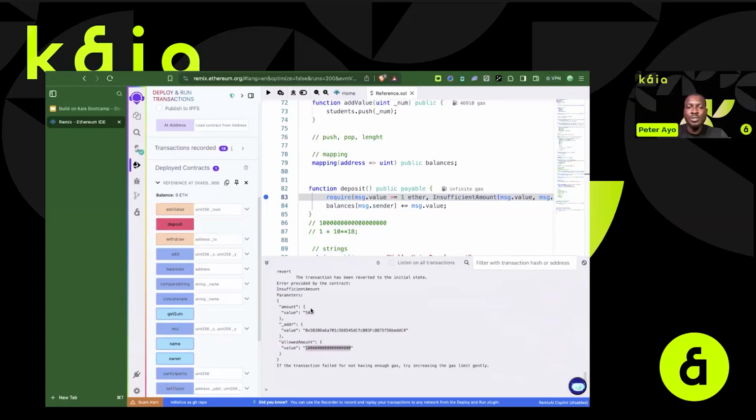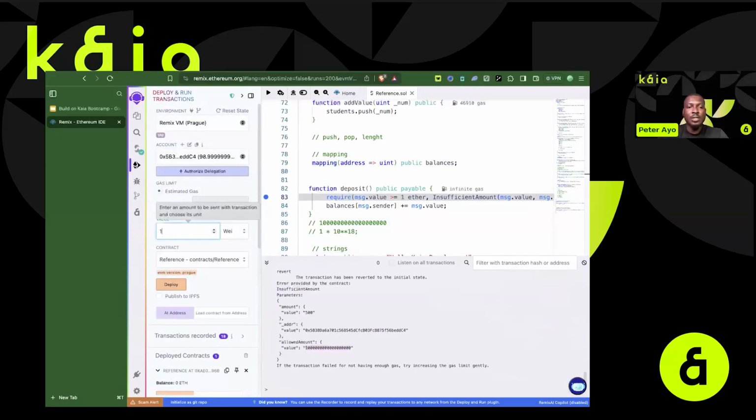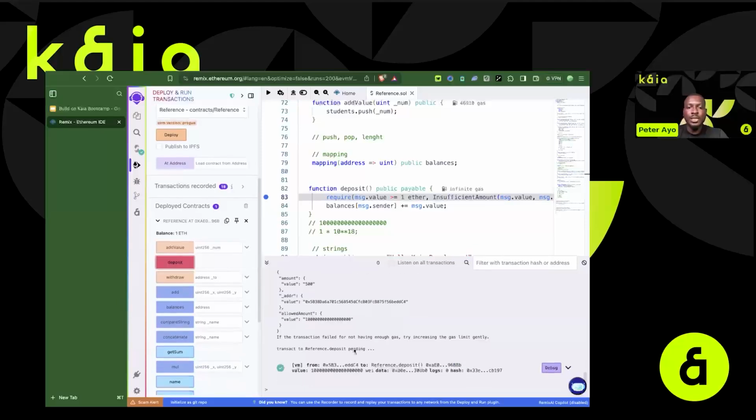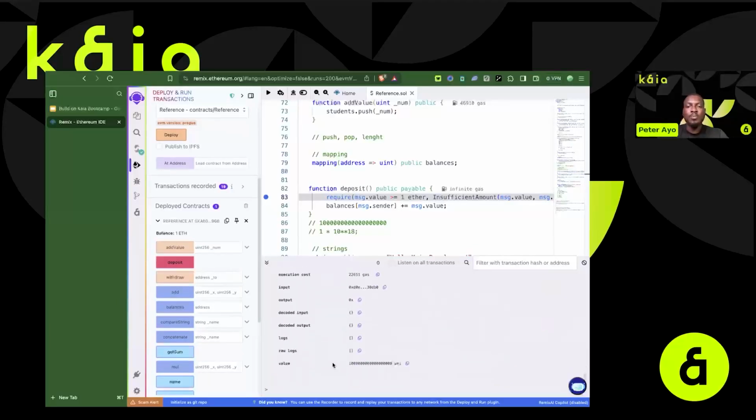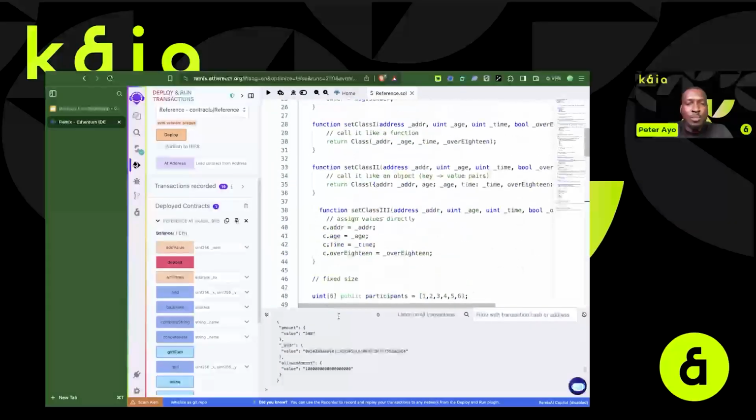So I can basically just deduce from here that I have to send in 1 ether and above. And if I, of course, send in 1 ether, it should pass. So this is one of the ways to use custom errors in your smart contract.